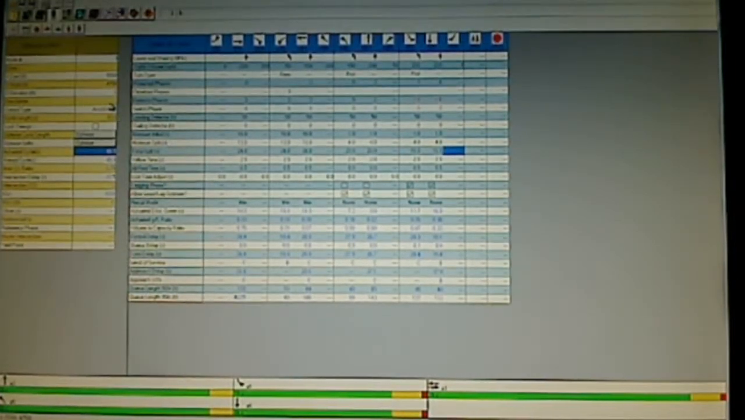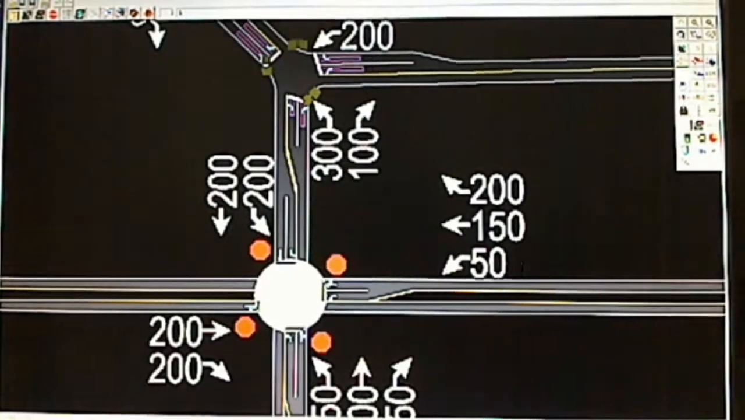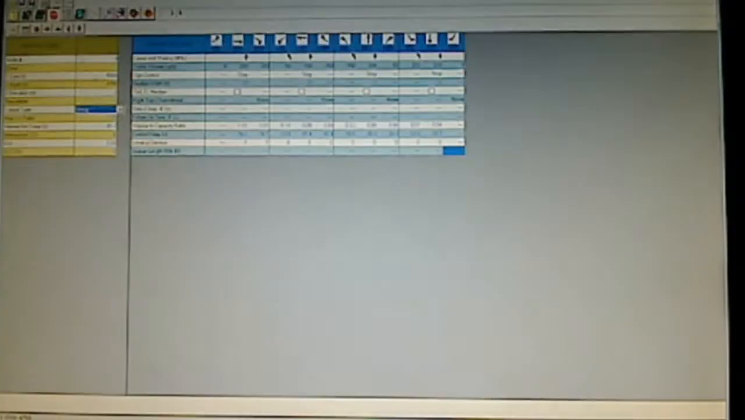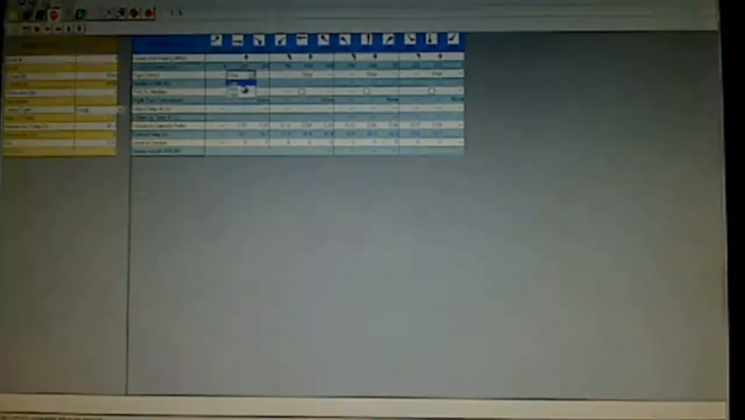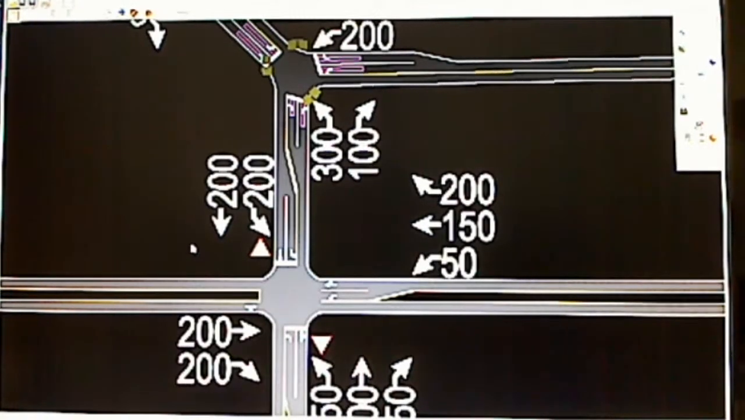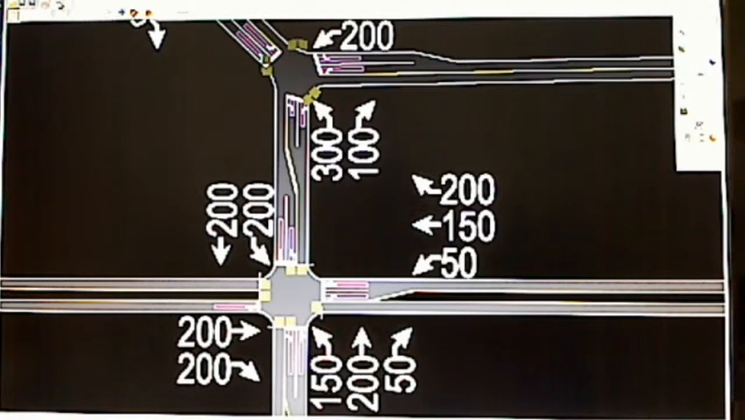Another thing I can do is make the intersection a 4-way stop sign. So I've done that. Or if I wanted to, I can change it so that east and westbound traffic are free, but the north and south have to yield. It's another way, so it's flexible. You can design it any way you want. Go ahead and undo all that.